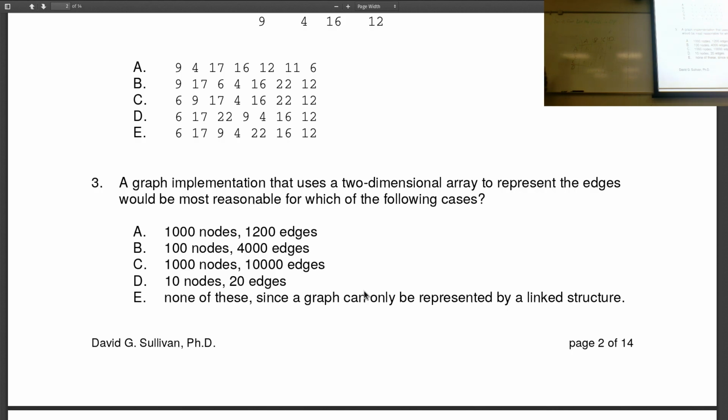Now, there's a magical cutoff point. We want to use an adjacency list when less than 25% of all possible edges exist, and we want to use an adjacency matrix when more than 25% of all possible edges exist. Right? So that's what defines a sparse versus a dense graph: whether less than 25% or more than 25% of all possible edges exist.